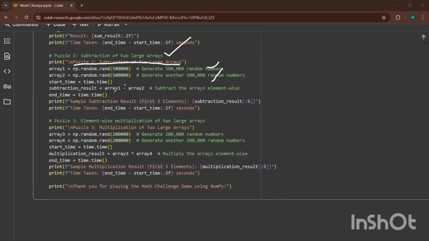Now, start time. Again, just subtract both of them, then time.time again for the ending. But this time I want only the first 5 elements. How will I take the first 5 elements? With the help of slicing. Start from 0, end at 4, positive indexing. And get this also: end time minus start time, the time you are taking for this puzzle. This is your puzzle number 2.